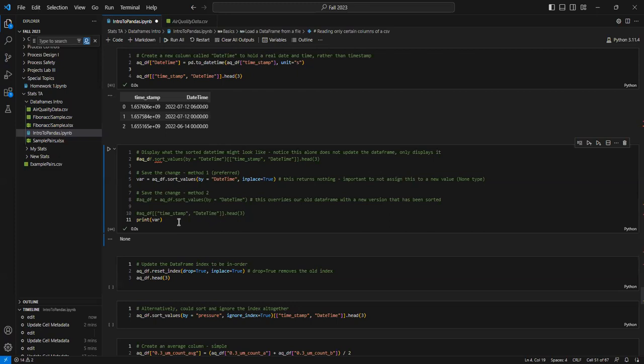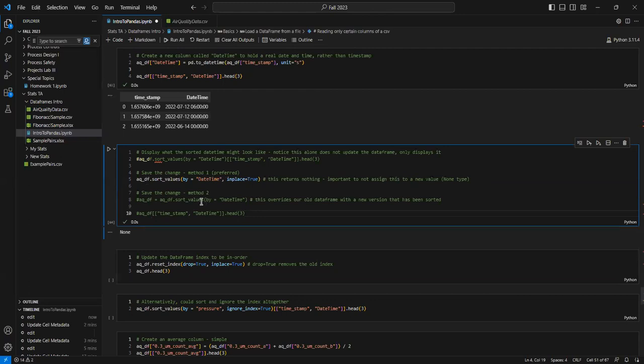it says None. So whenever you use inplace equals True, the operation that you're specifying is going to be done and accomplished on this data frame. Nothing will be returned to you. So this variable is None. But the actual data frame will be changed.